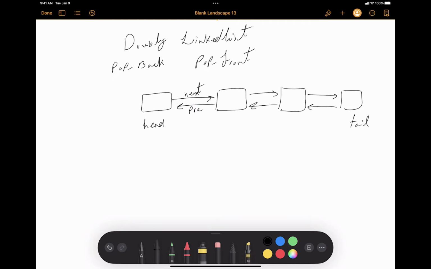Hello everyone, in this video we're going to talk about the double linked list operations, pop back and pop front, which means that we're going to delete a node from the very beginning of the linked list, which is going to be pop front, also deleting from the very end of the linked list, which will be the pop back methods.